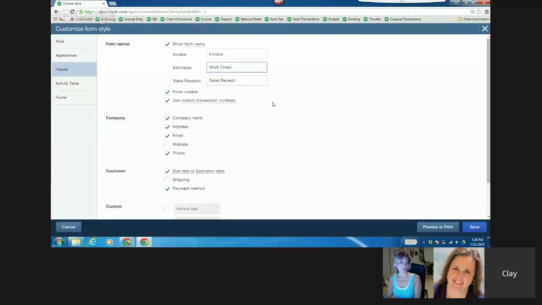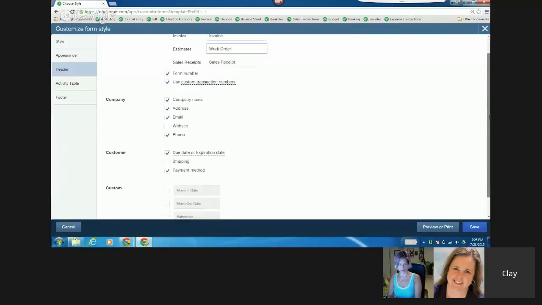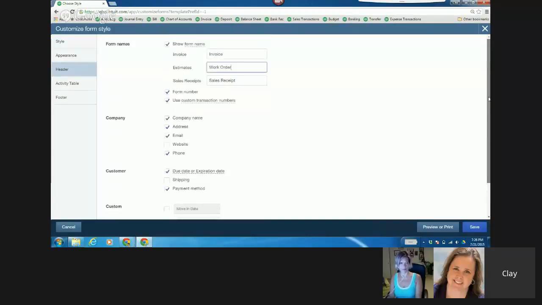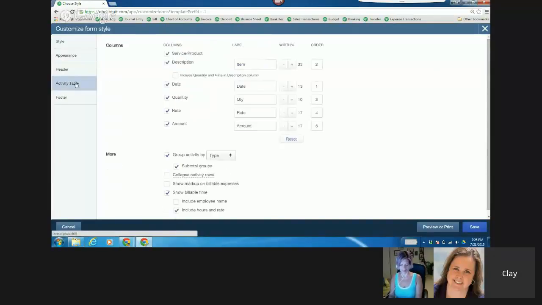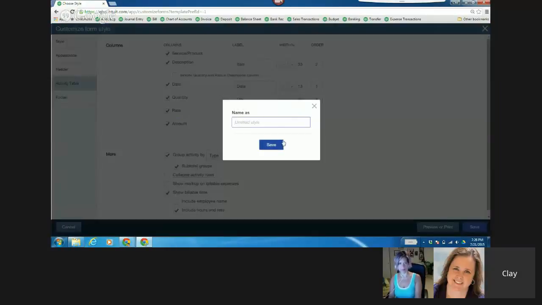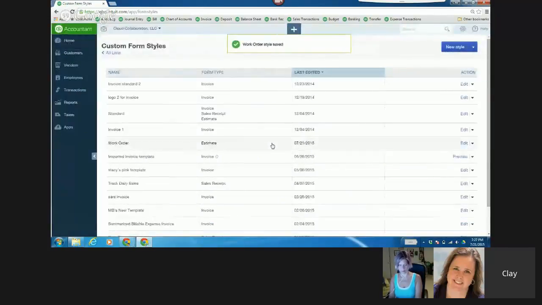And then what I like is I'm going to have to show it on the actual form when I get there. Those are my custom fields. It's not in the activity table. The estimate does have, let's just save it here. I'm going to save it and call it work order. Nice. Because it has the status.